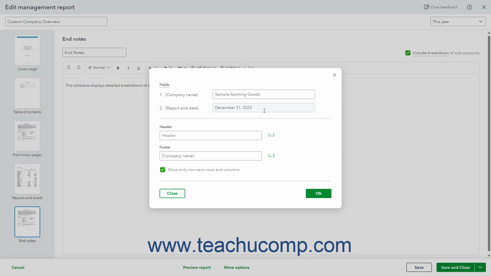To add custom information to the header and/or footer of the management report pages, type the text into the header and/or footer field. To insert a variable at your insertion marker's location in either field when editing it, click the Fields button at the right end of the header or footer field when editing it, and then select the variable to insert from the drop-down menu.